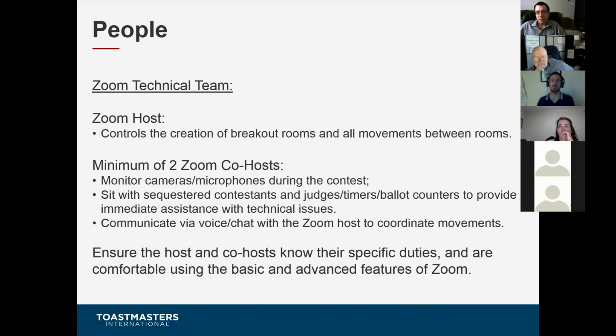Make sure that all the hosts and co-hosts know what they're doing and when, and make sure that they're comfortable with the features so they don't have to explain to each official or each co-host along the way, okay, this is how you do this and this is how you do that. So make sure that they practice it beforehand and get familiar with it.